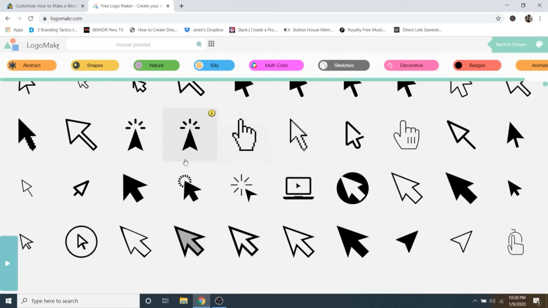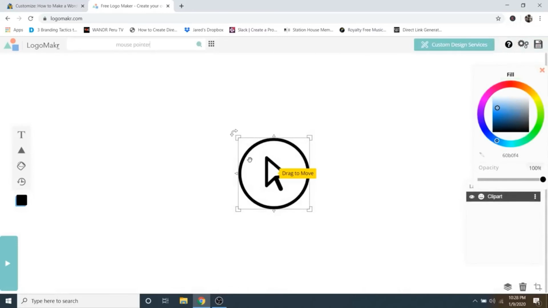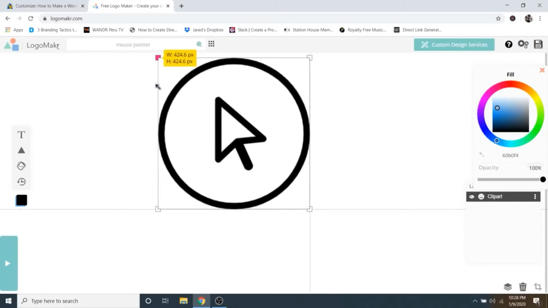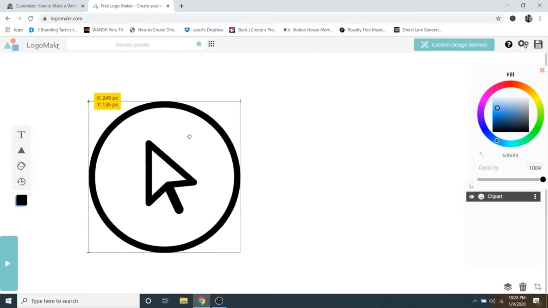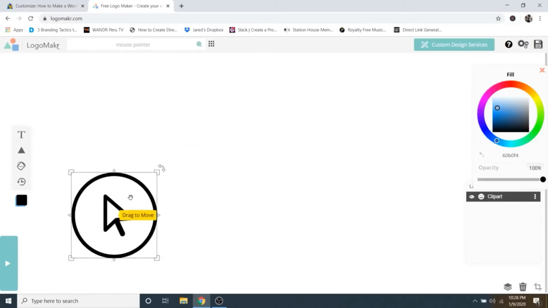So once you find one that you like, you can just grab it. And in my opinion, the simpler, the better. Once you grab it, you can resize it if you click on the corner and drag it up like that. And if you click in the middle, you can drag it around wherever you want it. I'm going to make it a little bit smaller.